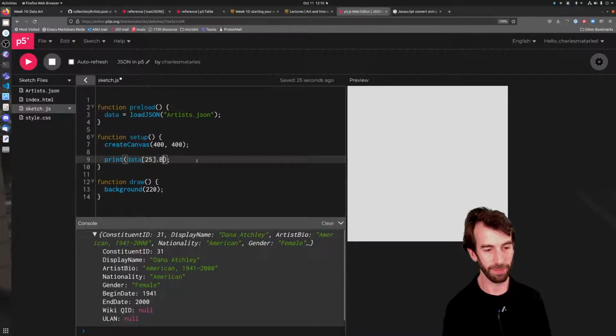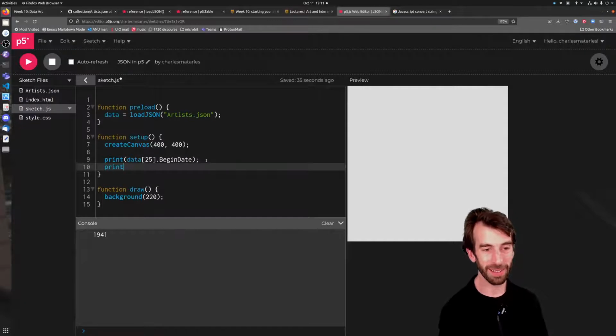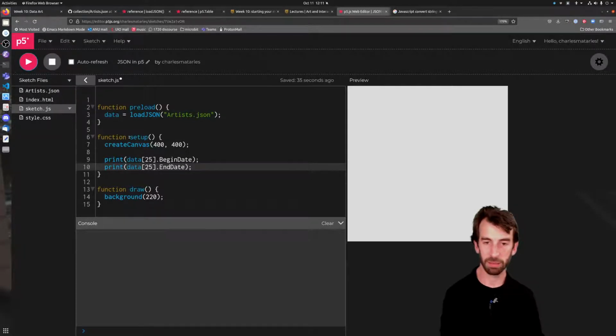I can use the old JavaScript object notation to grab that field, begin date. It's going to be their starting date and their end date, maybe. Data dot end date. Do something with that data.